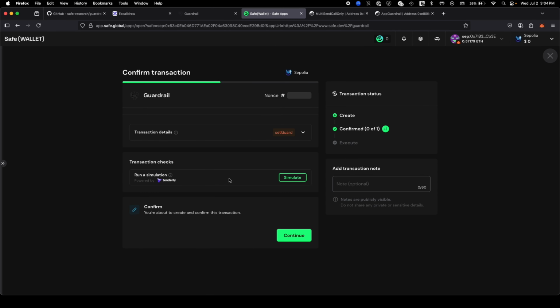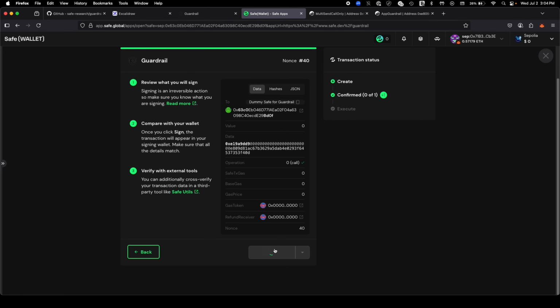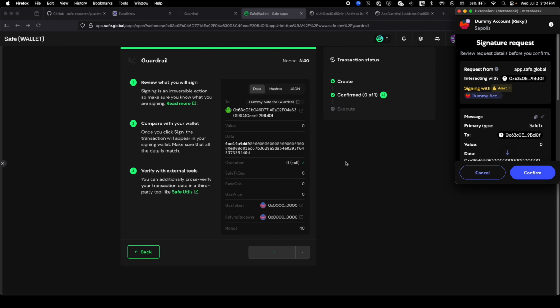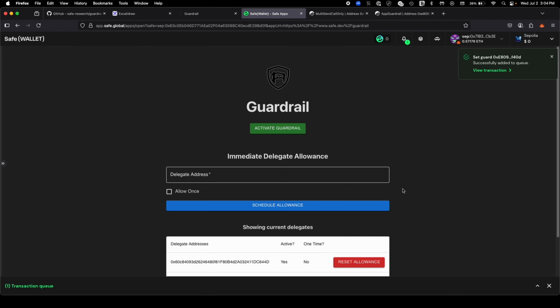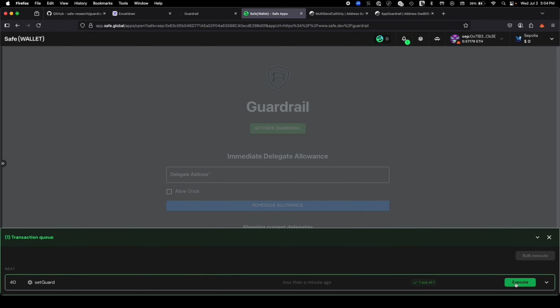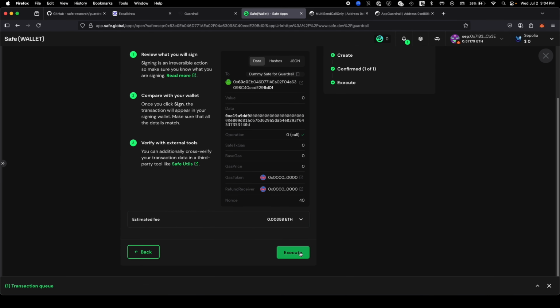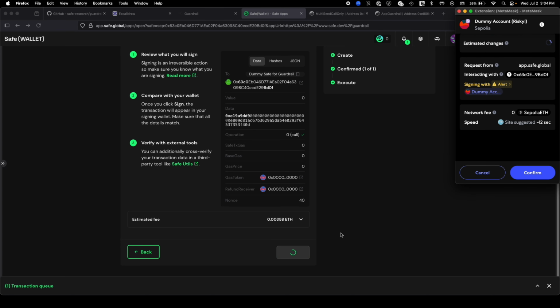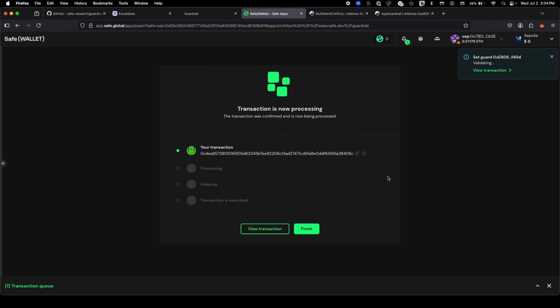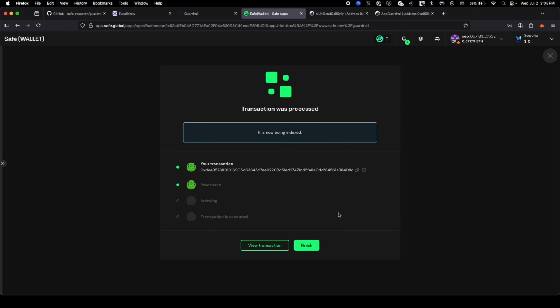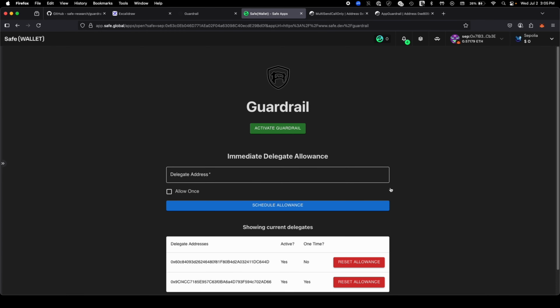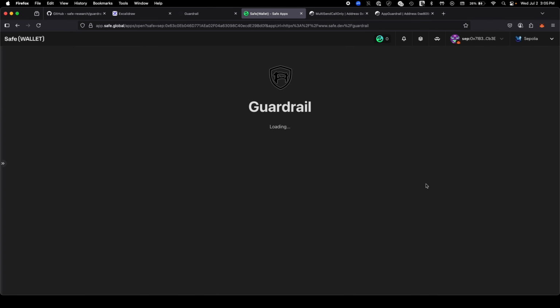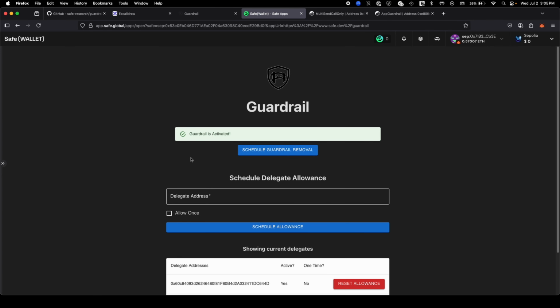Now let's activate the guardrail. You can see the set guard function. Continue, sign it, confirm, and it's added to the queue. Let's execute it. Confirm. So it's processing. Hopefully it should be indexed by now. Let's finish it and refresh. And yes, the guardrail is activated.